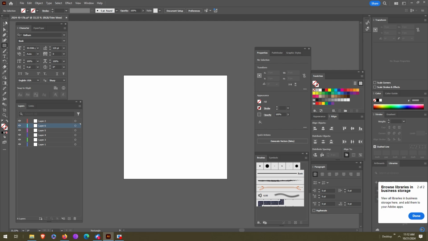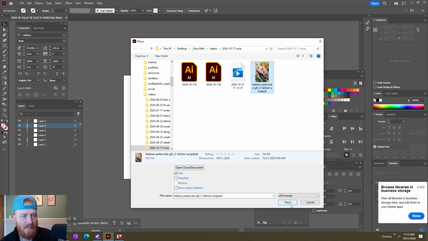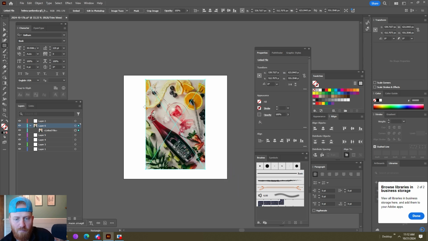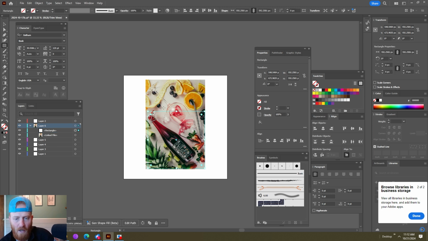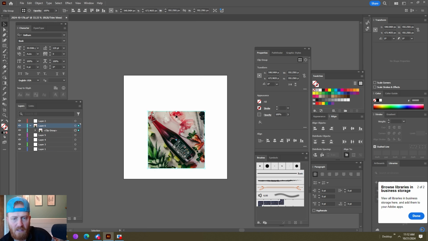Let's start with an artboard of 1080 by 1080. And I'm going to go ahead and place the product photo or the main focal point photo that you want to use. So in this case, it's this bottle of wine. And now I'm creating a square over top. And then with both of them selected, you're going to right click and click on make clipping mask.